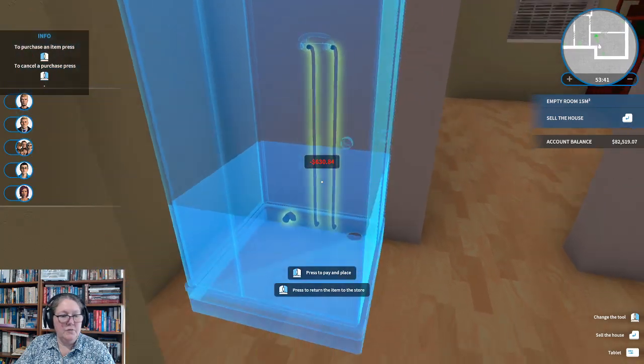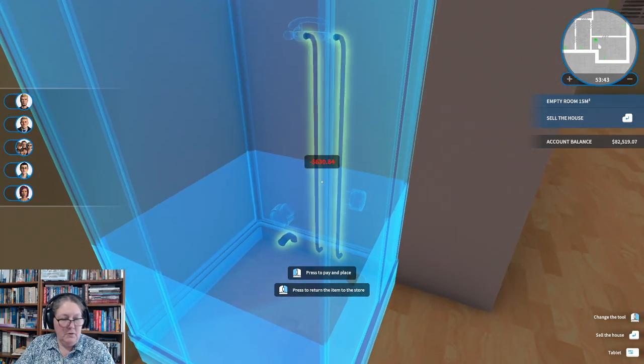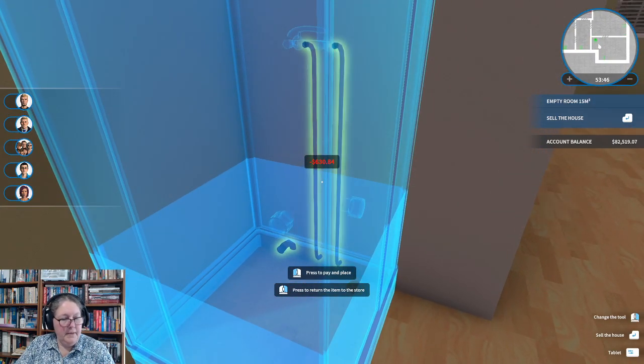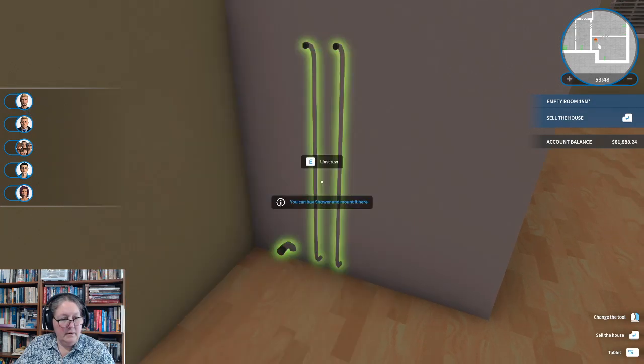The thing with showers is you've got to face the right direction if you're trying to put the plumbing in, or you'll end up on the wrong wall. So we're going to sit that exactly there.